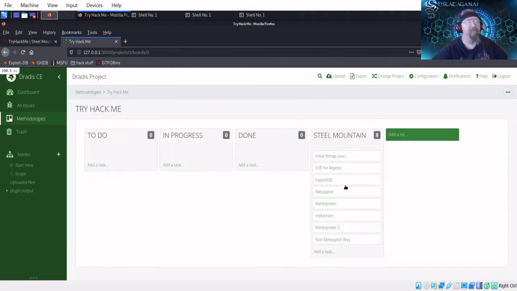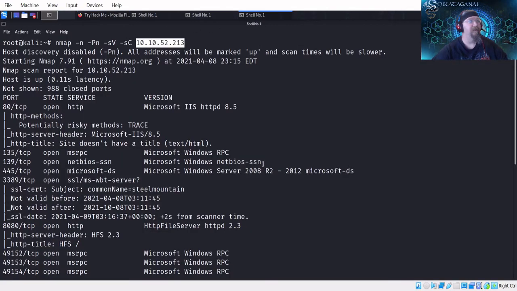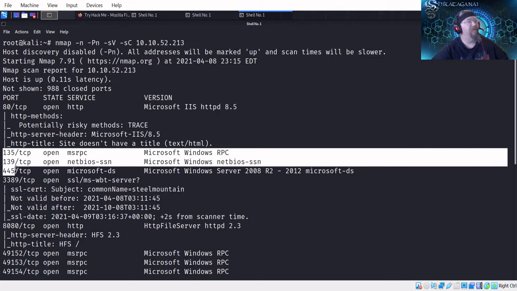Let's go back here. So the next thing would be whatever the next step is. So let's come back over here. Where are we at? Here we go. So we know we don't have anything on port 80. Not really worried about that. We see 135, 139, 445. That's some SMB stuff there.